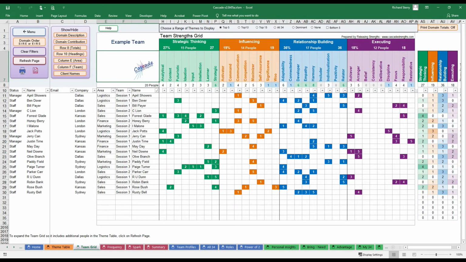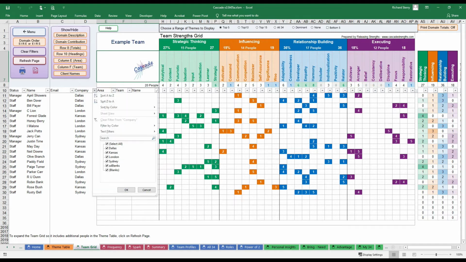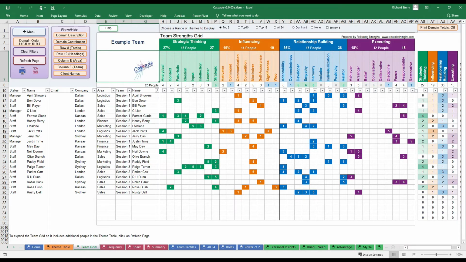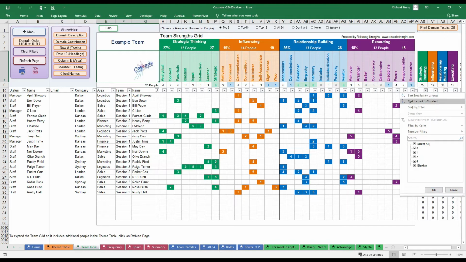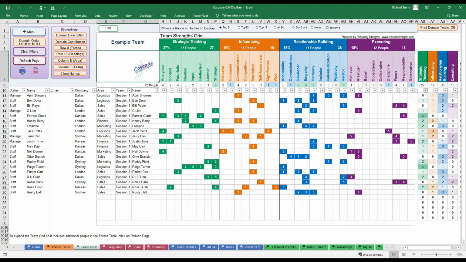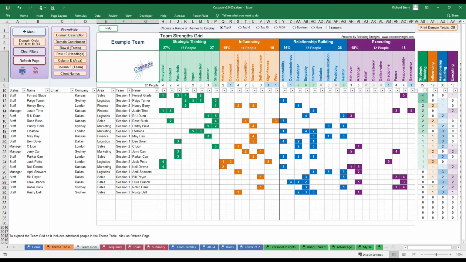Another little feature is that we've got some drop down arrows and filters for each of the domains. You can use them obviously when filtering for people by different company or other criteria on the left hand side. You can also use it for the themes and for the domains. So if you wanted to find the people who had the most number of themes in the strategic thinking domain, you can then click on the largest to smallest. That will then put the people who've got the most number of strategic thinking themes at the top, which makes it very quick and very easy to sort people by a particular number of themes in a domain.